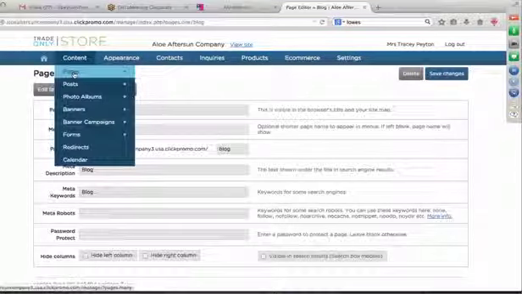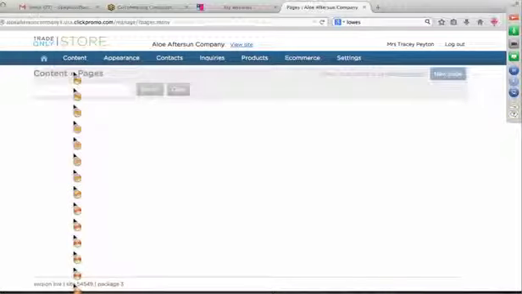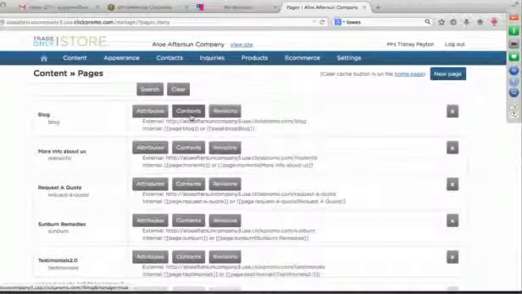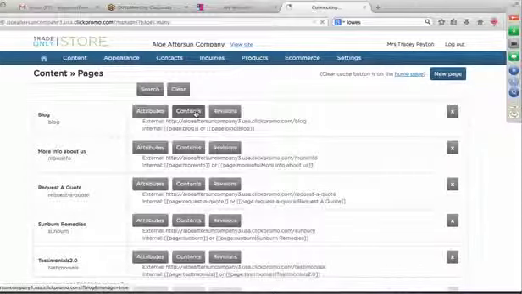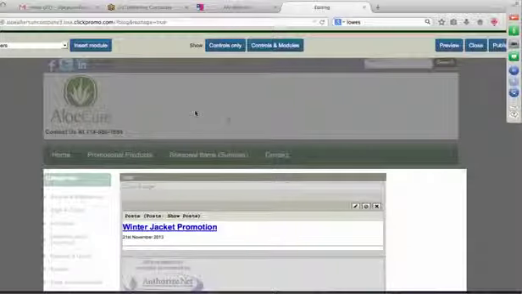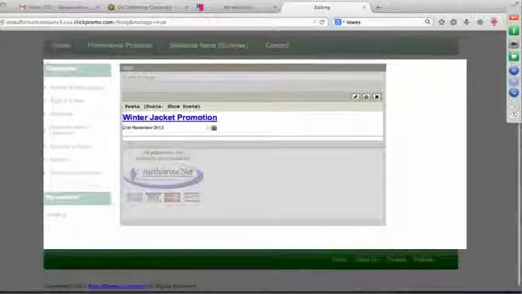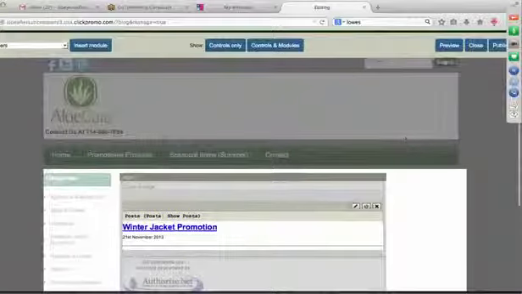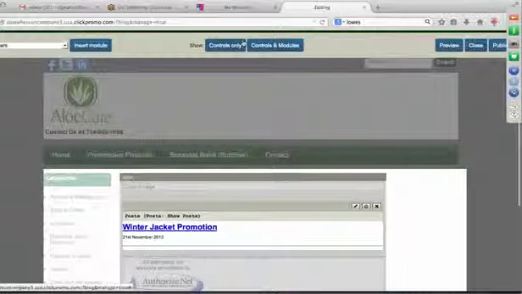Also, if I go back to that pages area, I have this other button called contents. So if I directly want to go into this blog page and edit the contents on that page, I can click on contents and that will edit that specific page. So you can see what I've got there as far as the post or blog that's showing on that page. Okay.